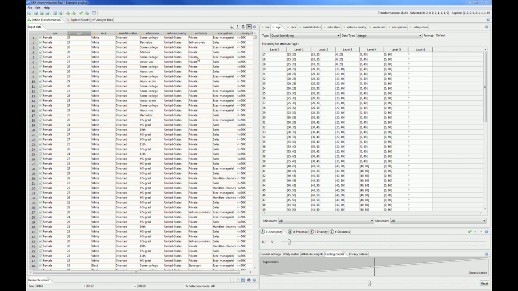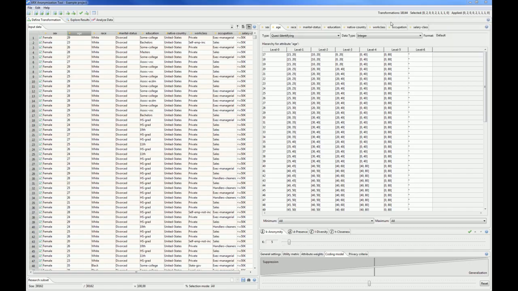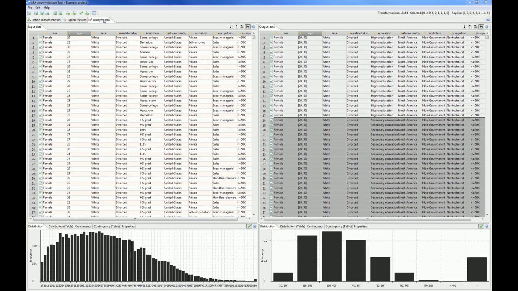In our example, the solution space consists of about 18,000 transformations, which have been classified and analyzed in approximately 4 seconds. We are now ready to analyze the result of applying the optimal transformation, which is the transformation that fulfills our requirements and results in minimal loss of information according to the defined utility measure. To this end, we switch to the analysis perspective.